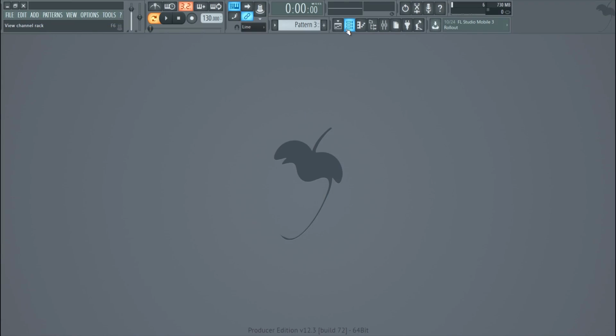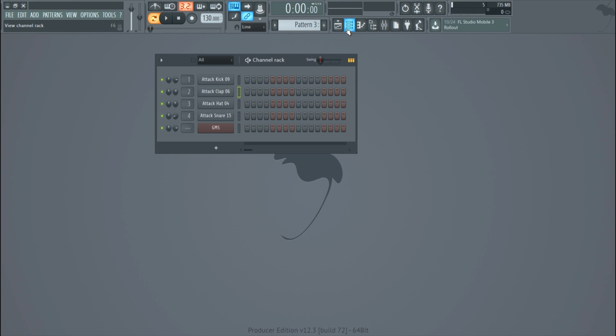I noticed before, I don't see things here. How do I know what they are? What do you mean you don't see things? I see the picture, but how do I know what that is? Well, for me, it was really hard to memorize every single thing as well. But you can easily do that now, because if you look at the top corner, right there, it's going to tell you what the icon means. It just says view channel rack, so this is the channel rack.